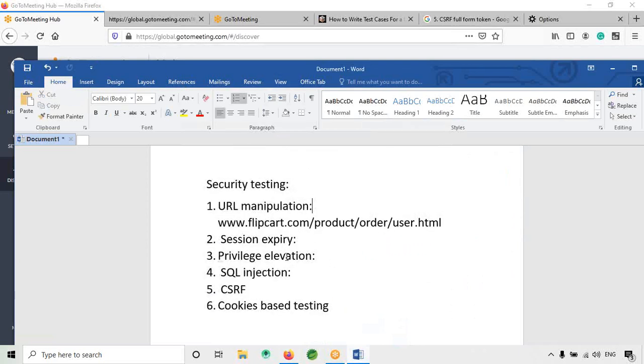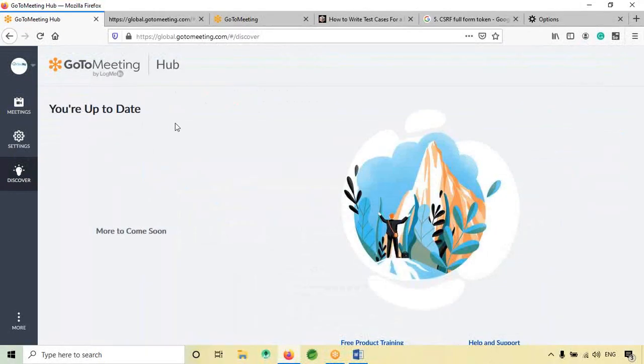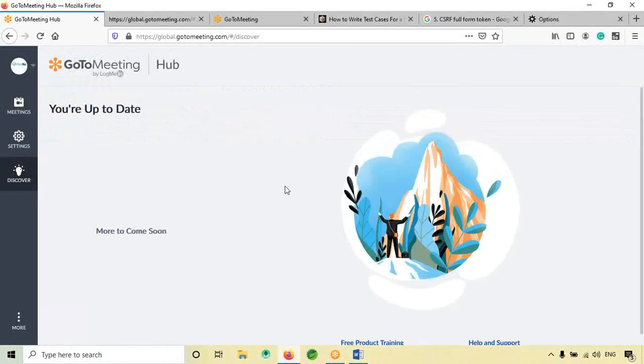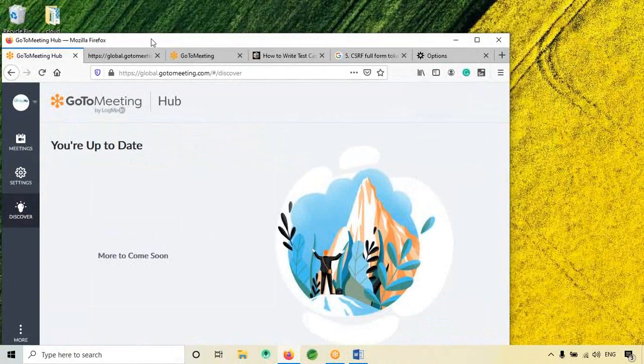User privilege evaluation is something like: log in as a user and make sure you don't have any edit option or update option or delete option. Check that. That's all.